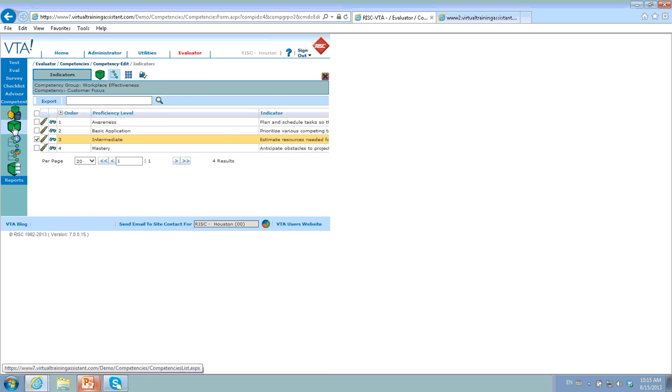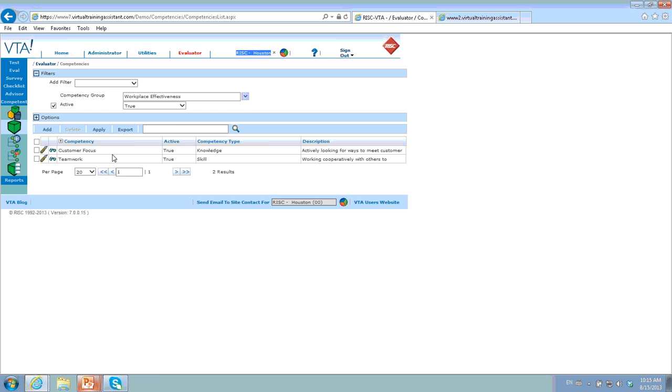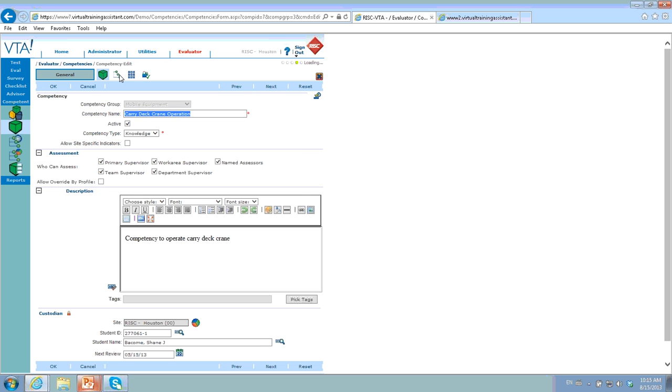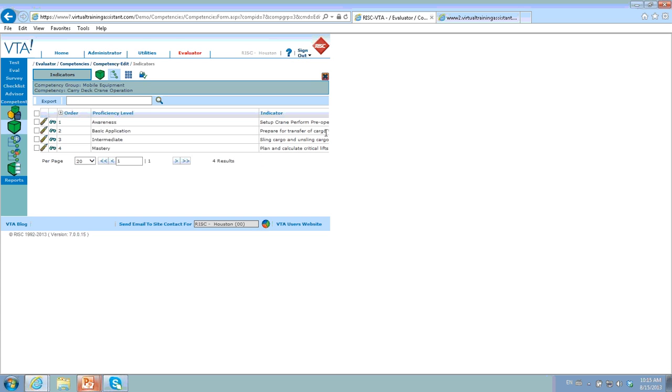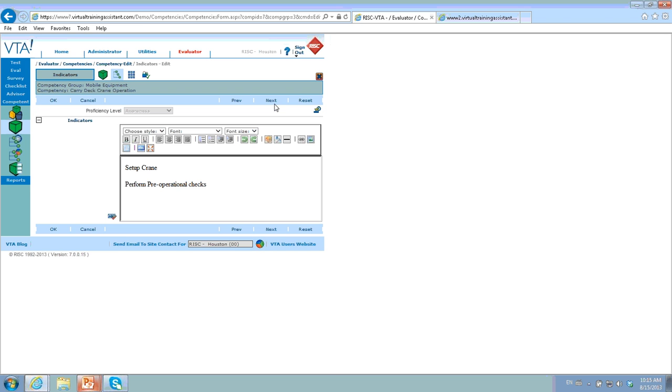I'm going to back up just a step here, and I'm going to switch over to one of those more technical skills. So maybe my mobile equipment, and I'll hit apply there, and I'll open up this Carry Tech crane operation. It's a little bit different in the way that I have the indicators set up. In that case, for my competency to operate a crane, my level 1 is something like setting up and performing pre-operation checks, where number 2 is actually preparing a work area, documenting unsafe work practices, those kinds of things. So again, just the things that I would watch for as I'm doing an assessment to see whether or not somebody fits into that level.